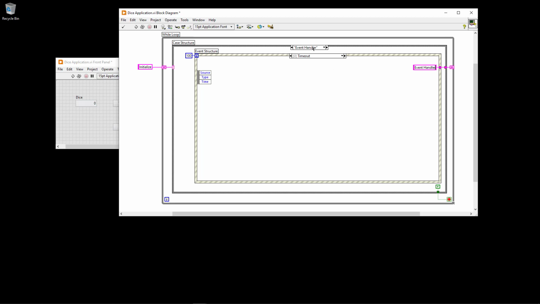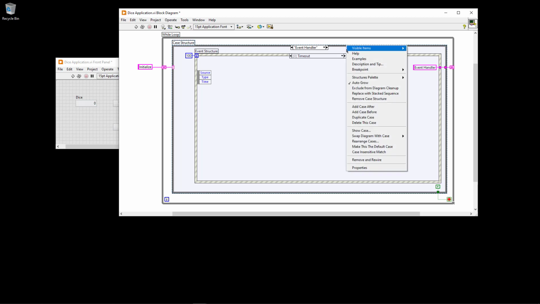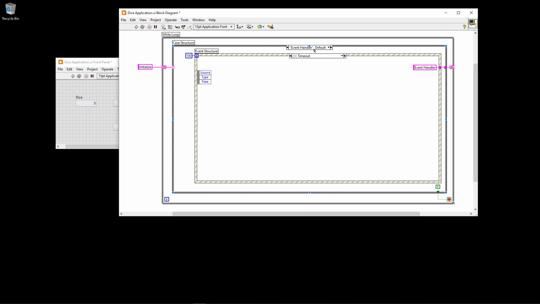Typically we also want the event handler case to be the default case, so I can just right click here and select, let me find here, make this case default, so the event handler is the default case. So now let's see what's happening when we run the application once more.